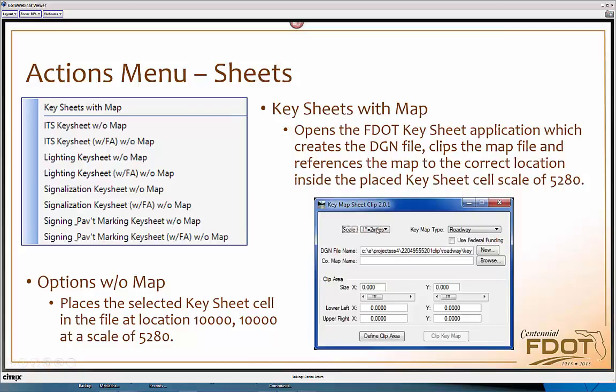And at 1 to 2, 1 inch equals 2 miles, it would give me, actually, that should be 10,560. But based on my scale, it will place the key sheet cell in the file for me, as well as reference that map into the file in the correct location. And from there, I just need to add the additional things like notes, etc. My township range, my begin end project, engineer, etc. But this is a really good tool to use in order to quickly create your key sheet.